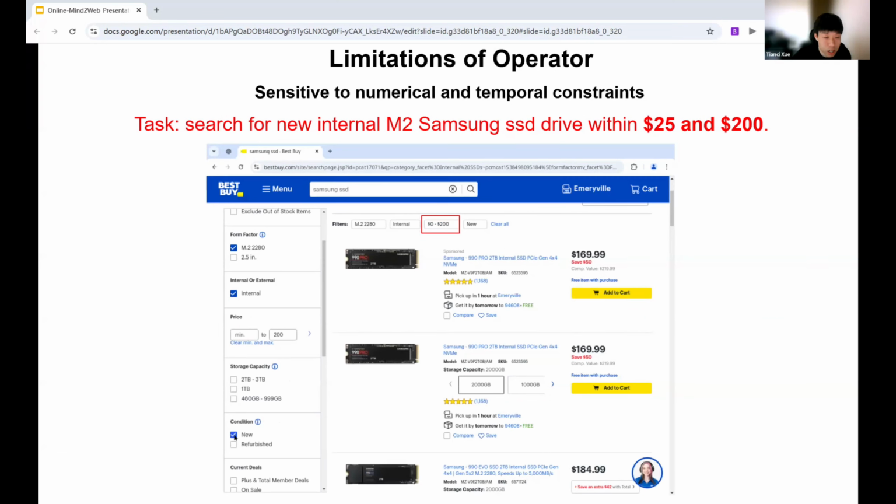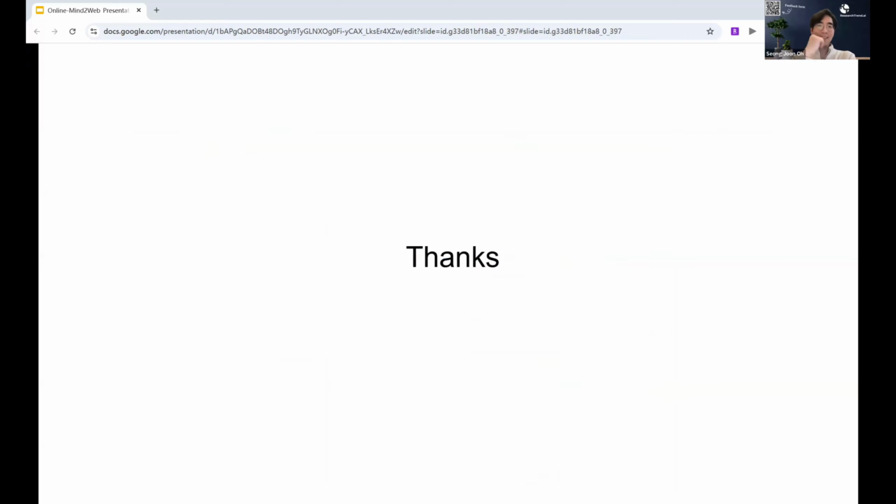It also applied a wrong filter with the 0, but the task required $25. Yeah, that's it. Okay, but these were nice examples.